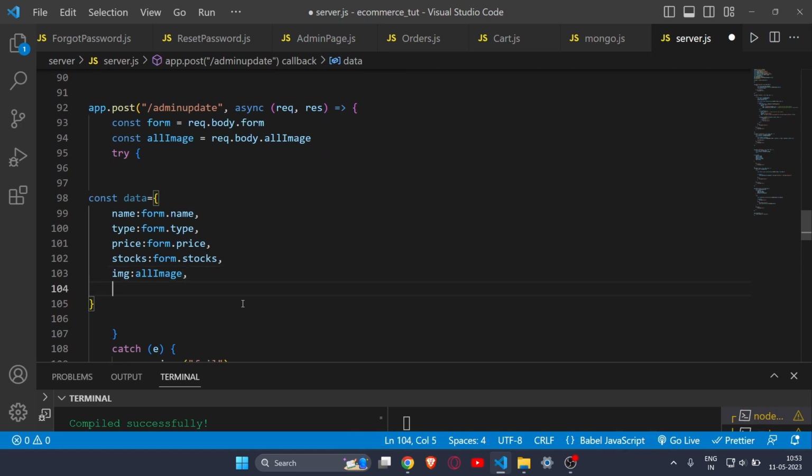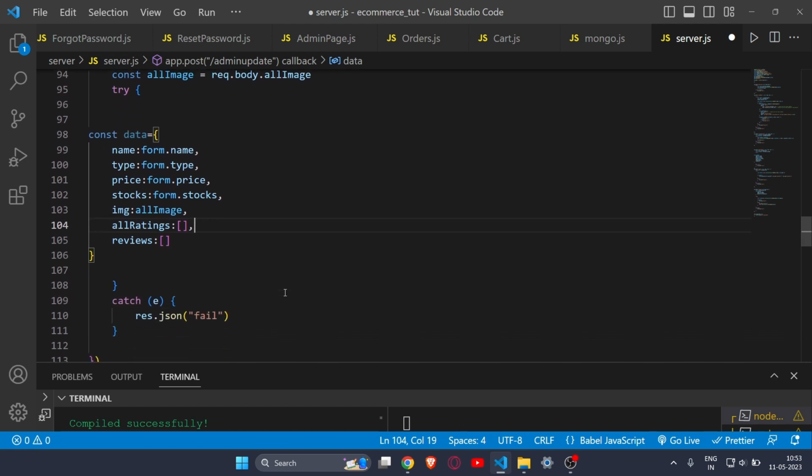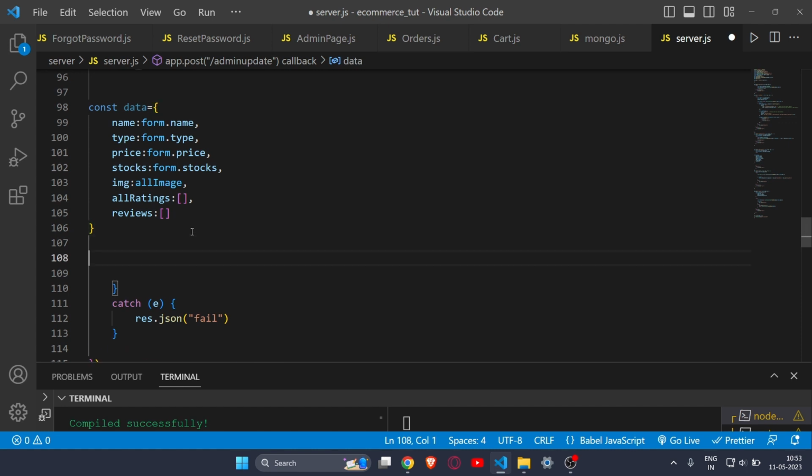And then we have to also give some empty arrays for ratings and reviews. So I will write here all ratings, and this will be an empty array by default, because whenever some product is added, there will be no rating and no reviews also. So I will write reviews, and this will be also empty. And now I think we are done.